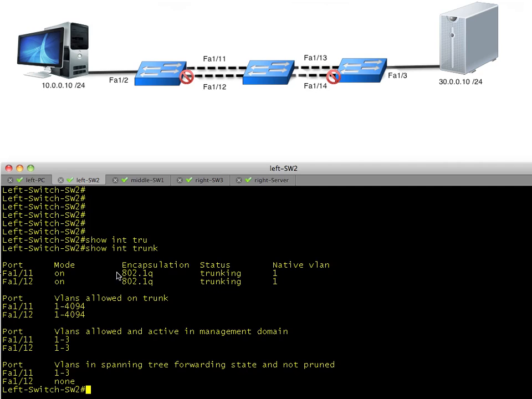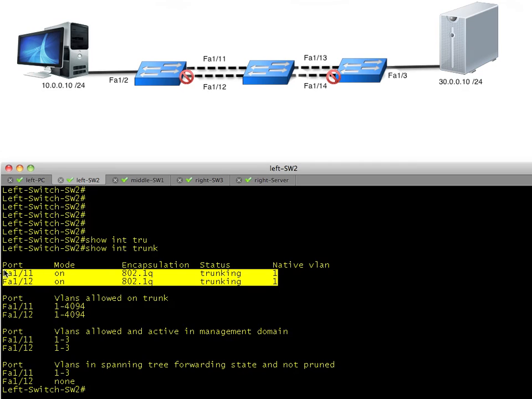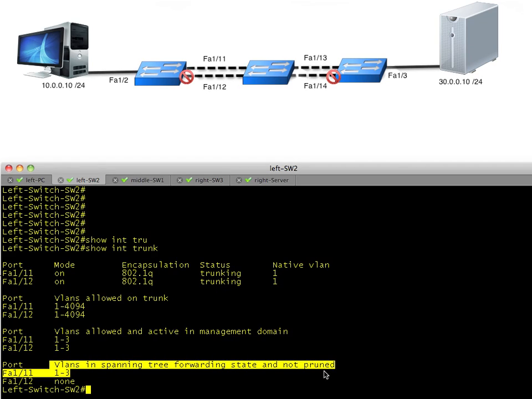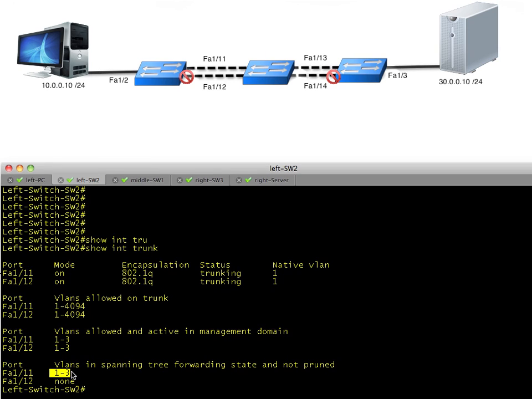Here it shows FAs 1/11 and 1/12, which is great. That's perfect. It's showing that we're not restricting any VLANs from crossing those trunks. And currently, we have VLANs 1 through 3 that we know about. But check this out. VLANs in Spanning Tree forwarding state and not pruned. We are only forwarding for VLANs 1 through 3 on this top interface, FA1/11. And on the bottom interface, FA1/12, we're blocking.